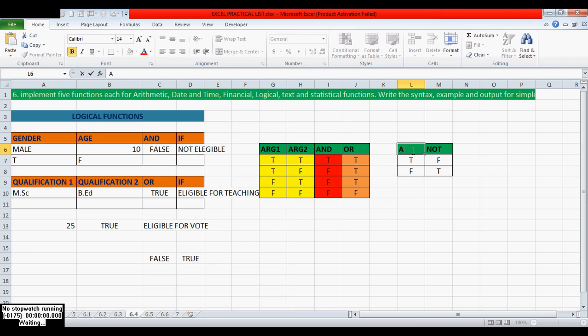Okay, next, first we will discuss one condition. For example, I have to check this value: if this value is greater than or equal to 18, so one condition only. If the value is greater than or equal to 18, then it has to display as true. For one condition we need not use AND or OR. Directly we can check like this.